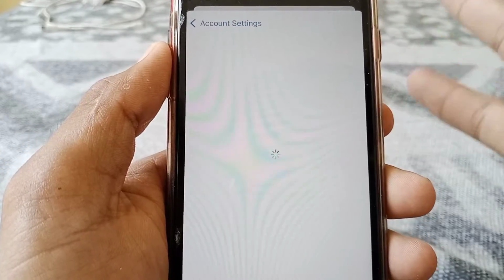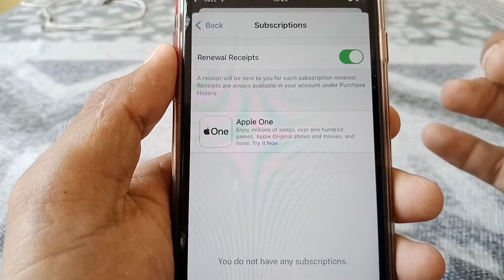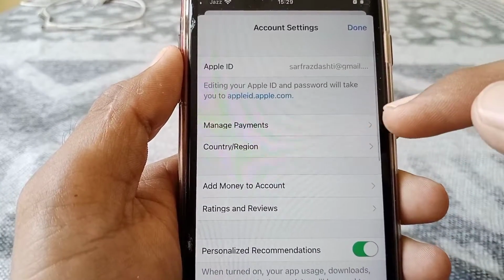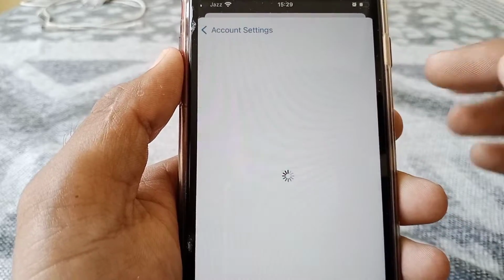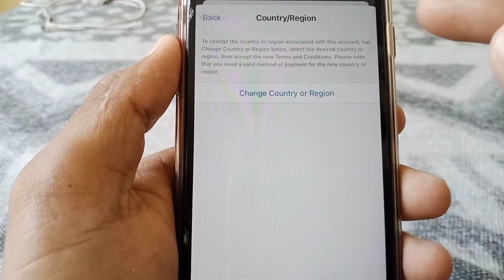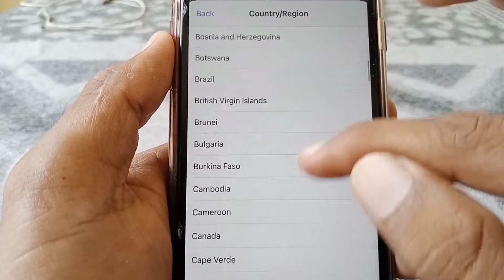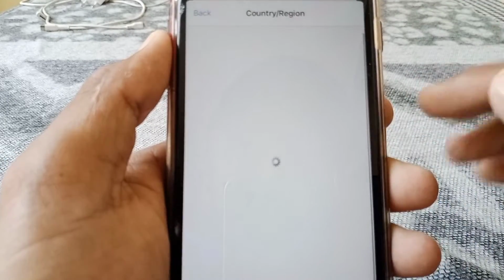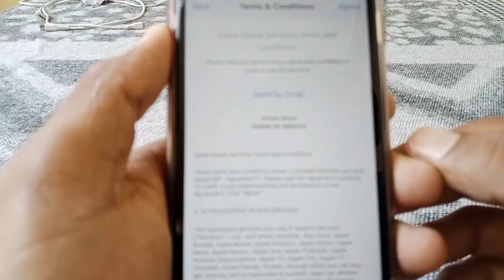So firstly you have to remove all your subscriptions one by one, and then go back from here, and tap on Change Country or Region, and then again tap on Change Country or Region. From here you have to select your country, so you have to wait for a while.